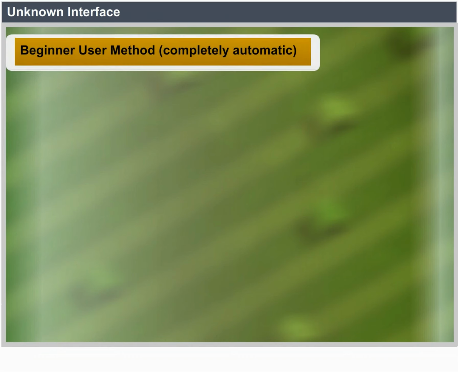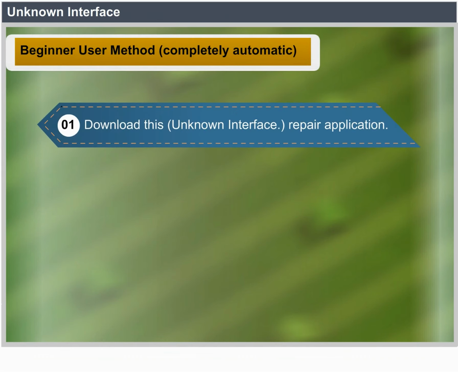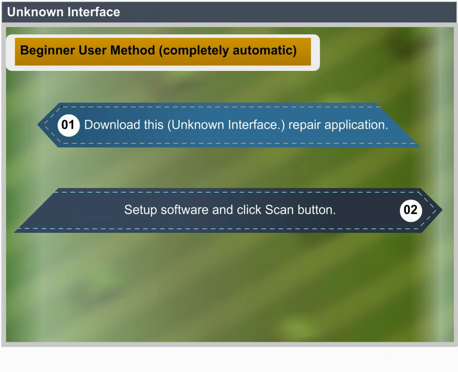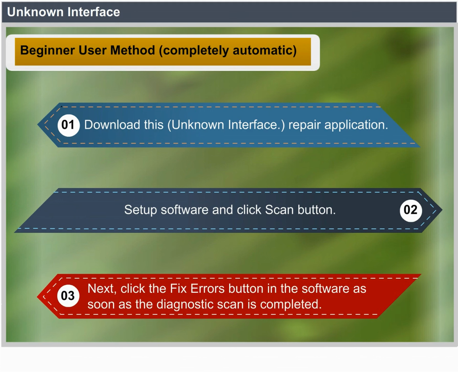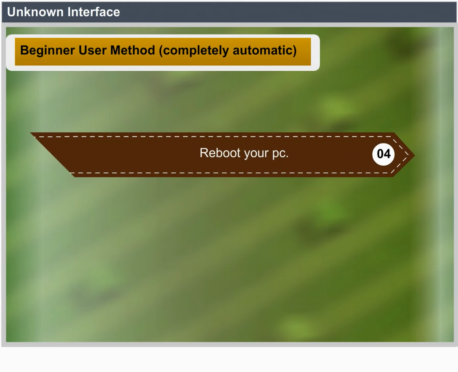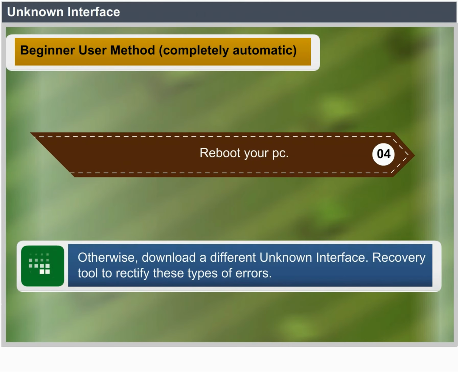Beginner use method, completely automatic. Download this unknown interface.repair application. Set up software and click Scan button. Next, click the Fix Errors button in the software as soon as the diagnostic scan is completed. Reboot your PC. Otherwise, download a different unknown interface.recovery tool to rectify these type of errors.